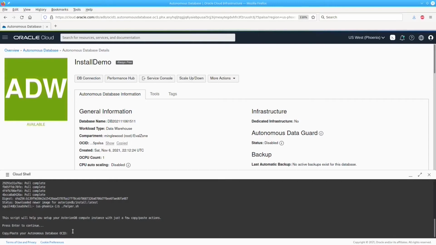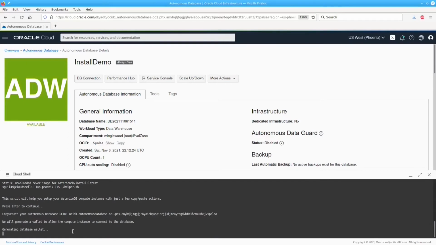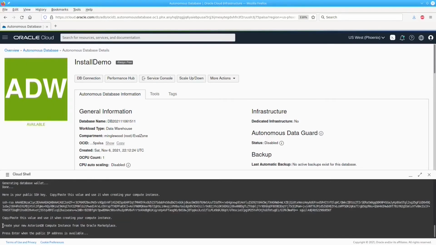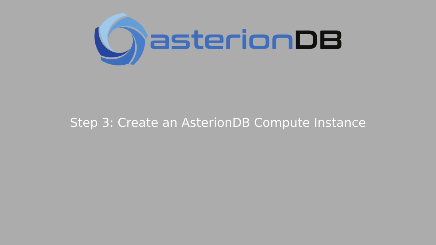The first thing it does is ask us for a database OCID so that it can download the wallet. Let's copy the OCID. After downloading the wallet, the script will display your public SSH key so that you can use it when you create the AsterionDB compute node. Let's create the AsterionDB compute node now. Be sure to copy your public SSH key into your paste buffer.